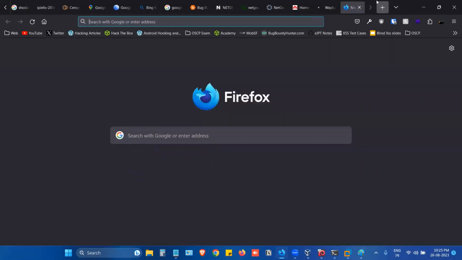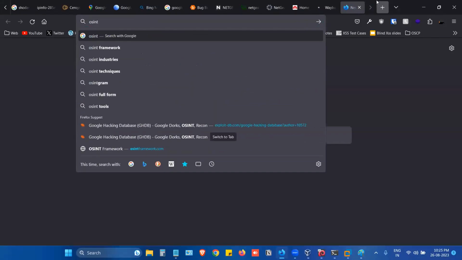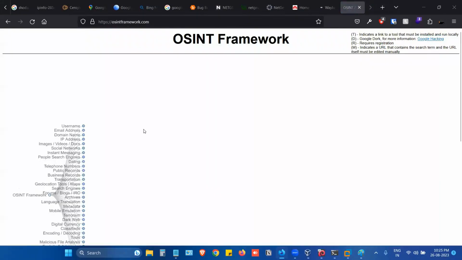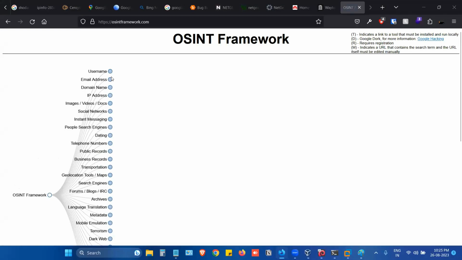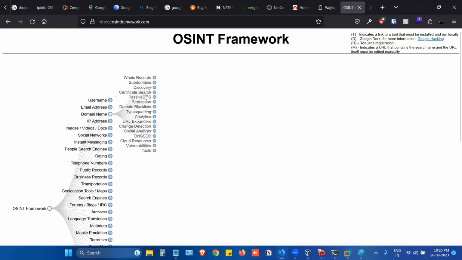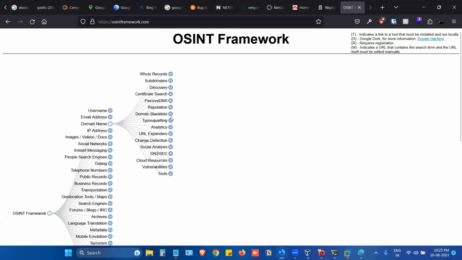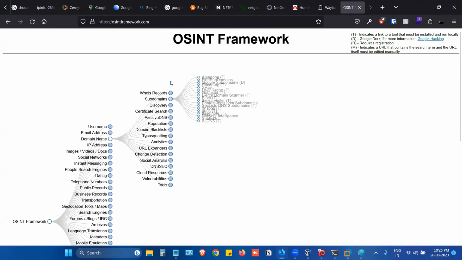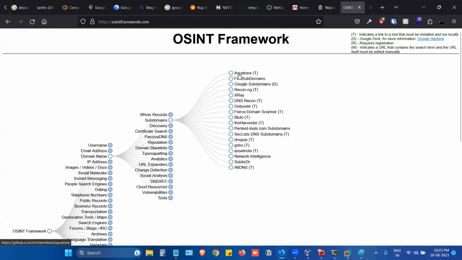There is one more reference tool I want to suggest to you, that is Pentest Framework. You can use this. Suppose you have to gather information about a username, email address, or domain name, then here you can see that a number of tools come up. Here we have to enumerate the subdomains. Just click on this, and again multiple tools come up, like Sublist3r.